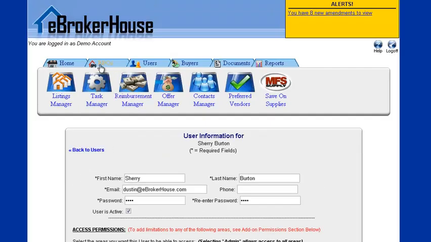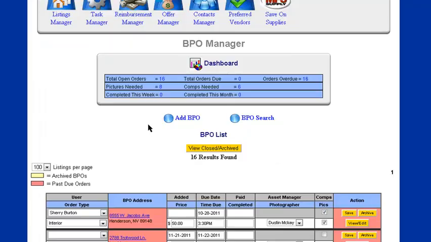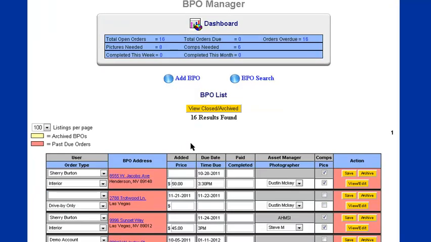All right, next I will go ahead and cover the BPO section. For agents who are doing fee BPOs, which are BPOs that you're getting paid a fee on, you can go ahead and keep track of them here. The price you're getting paid, the due date, the time it's due, any assigned user and order type, and also a photographer, which receives an email when they're assigned to this order. You can also click on View Edit to get more information, like the assessed value of that BPO.